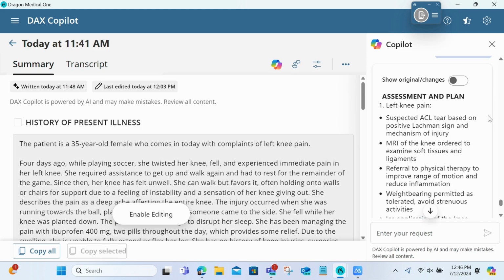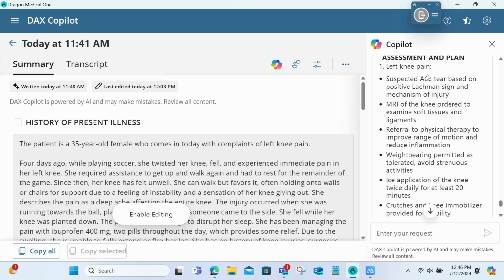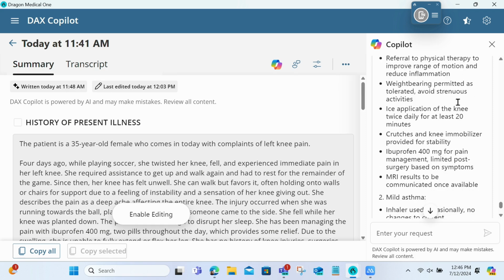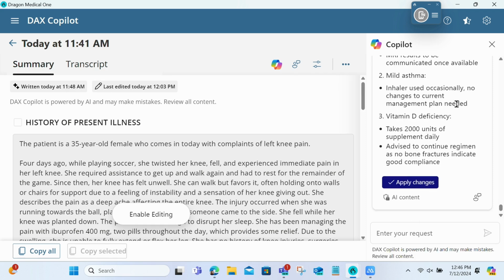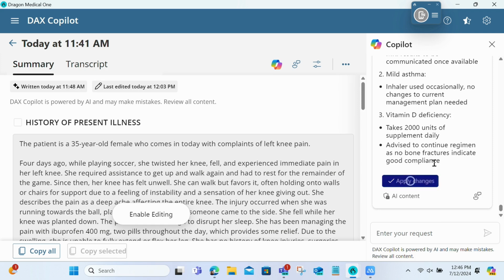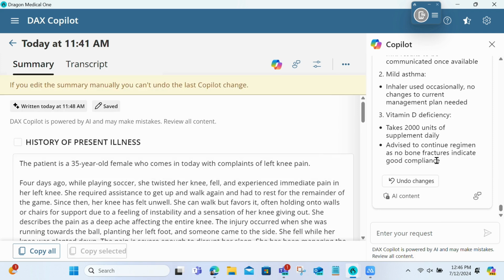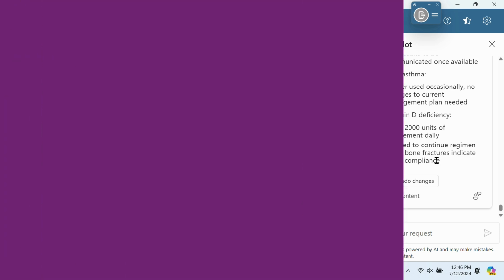Now, I do have the capability to auto run my preferences automatically at the time of the encounter. So for my assessment and plan, again, this is what I picked. Now my list is in a bulleted format, which I like. It's numbered. All I have to do is hit apply changes. It updates automatically within the clinical summary. I can move this information over into the EHR and sign my note.